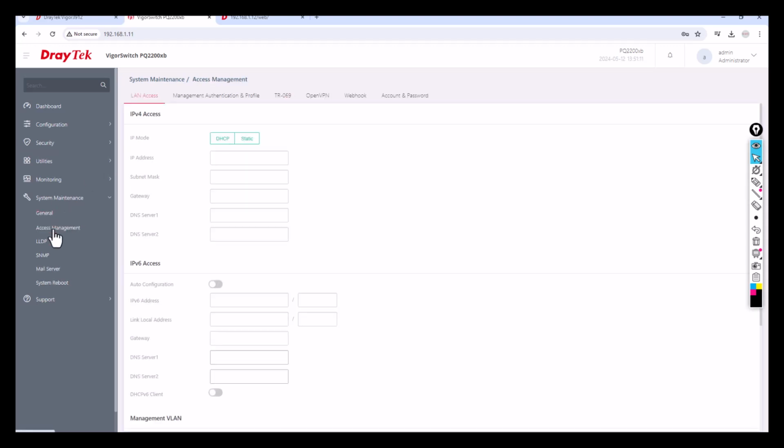And also if you want to change the IP address of your switch, you can just go to the system maintenance and click on access management, and you can see here by default it's selected as DHCP. This is what I used to tell you guys. By default, if you keep your switch in your network and any DHCP server is running, your switch will contact the DHCP server and it will get the IP.